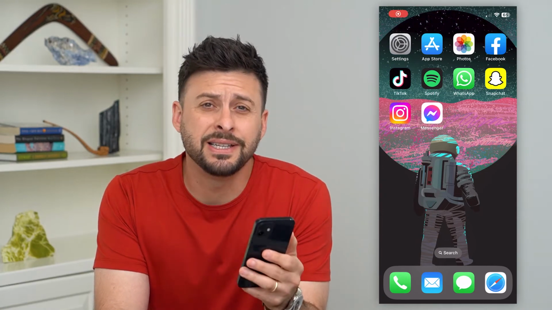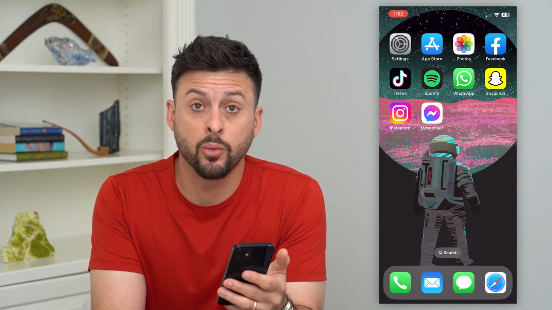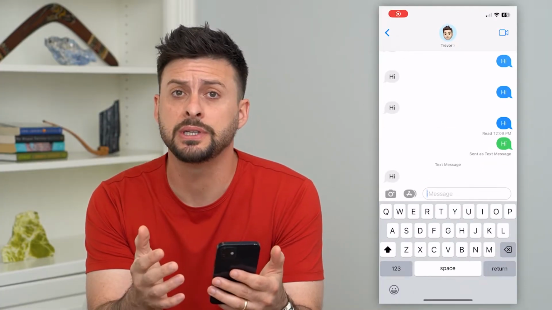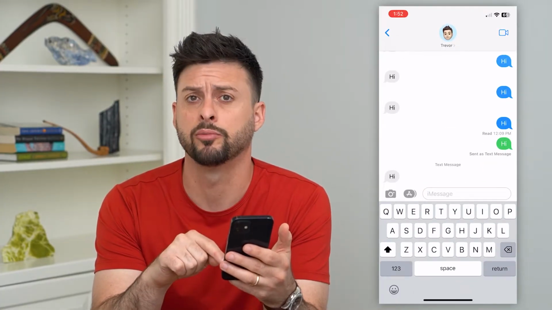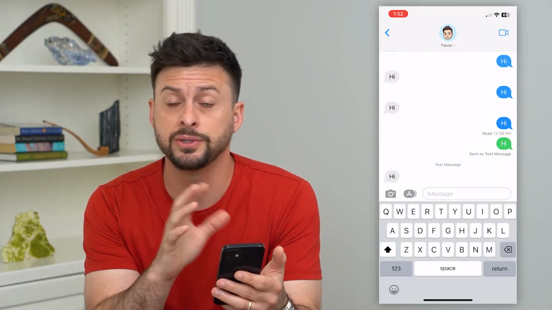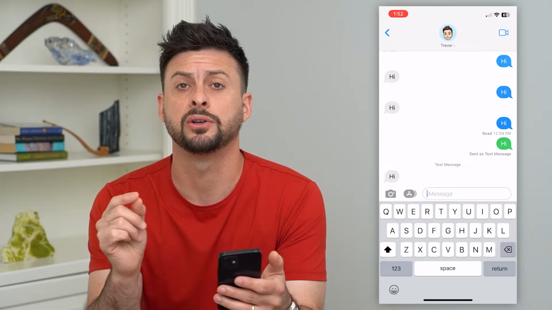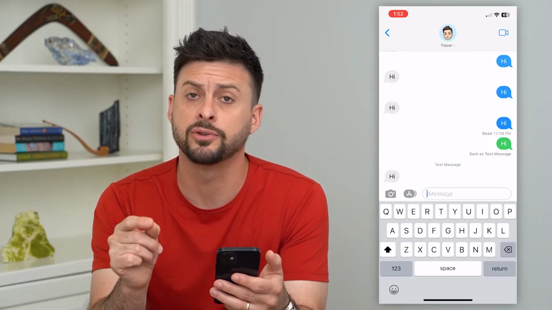Let's fix voice to text if it's missing or not working on your iPhone. Now, if you open up Messages here and you don't see that little microphone at the very bottom right, to switch from voice to text and to dictate, I'm going to show you a few different places to look to make sure you get that and turn it on.